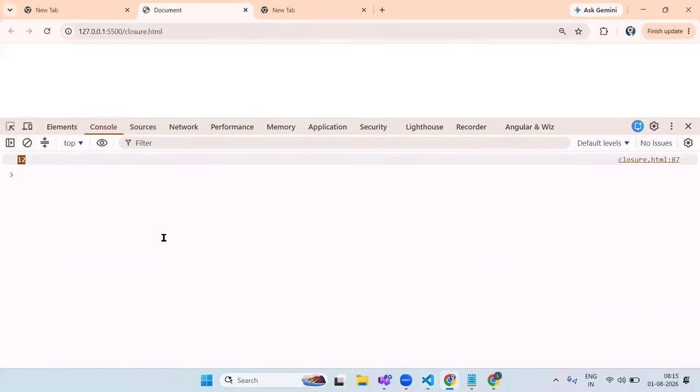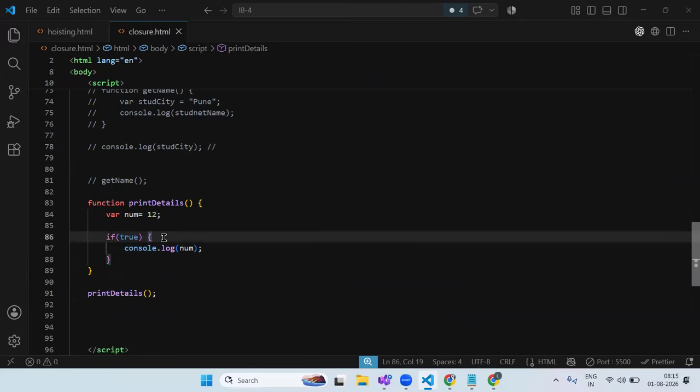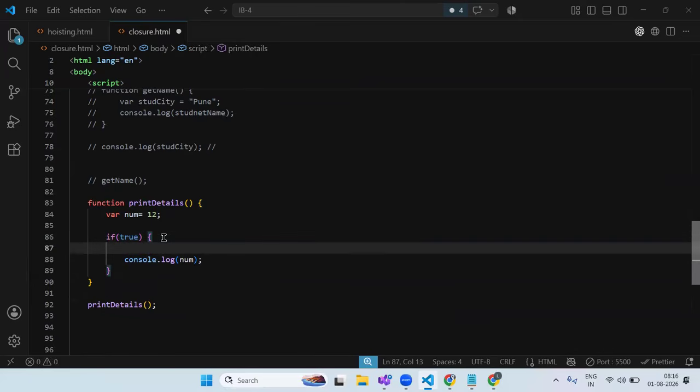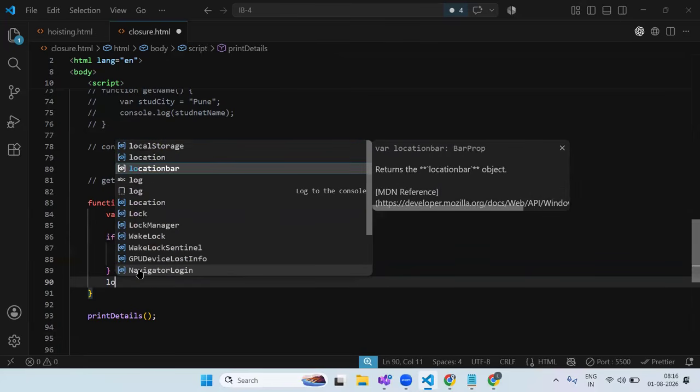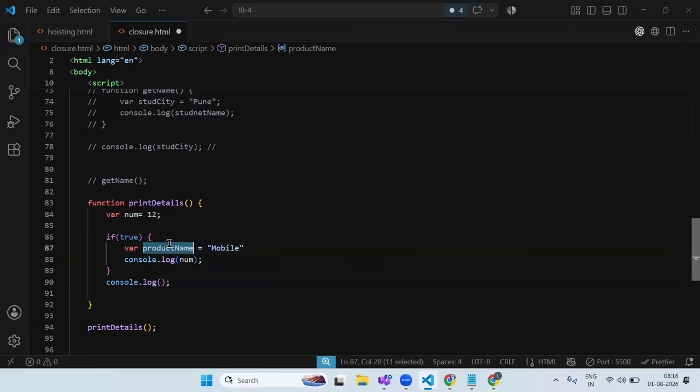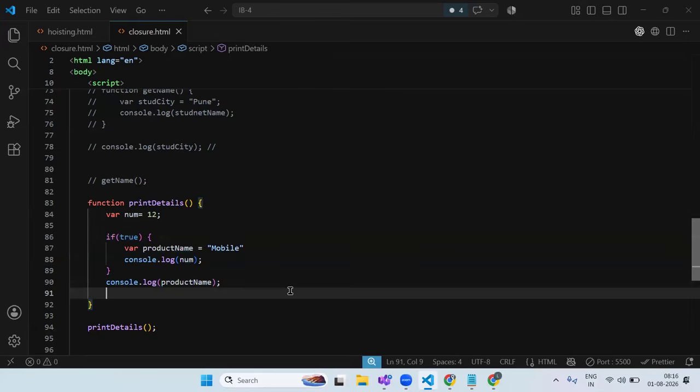Now inside this if condition, I'm creating a var variable, productName, equal to mobile. Will I be able to access this outside this if condition? Yes, sir. Outside this if condition, will I be able to access this product name?